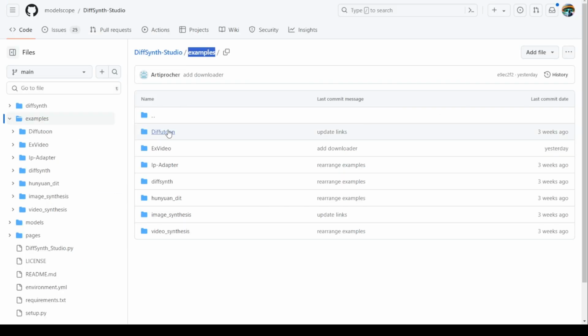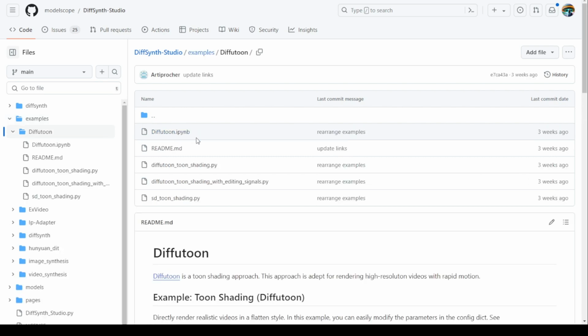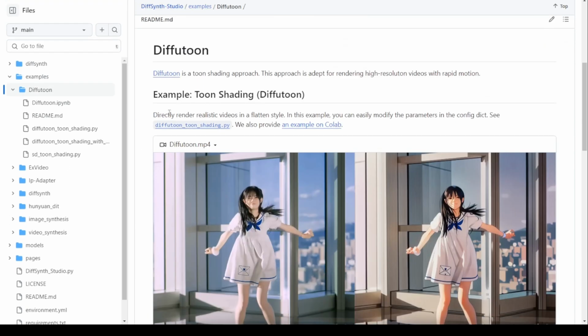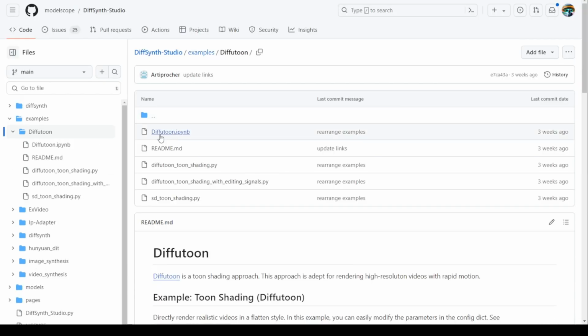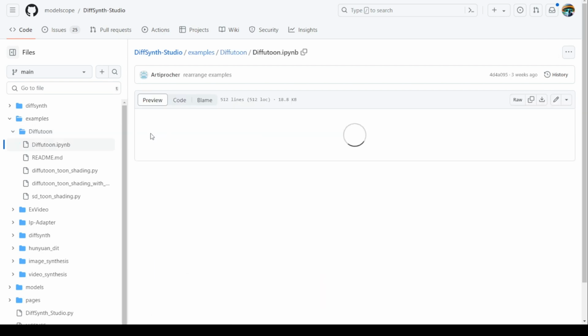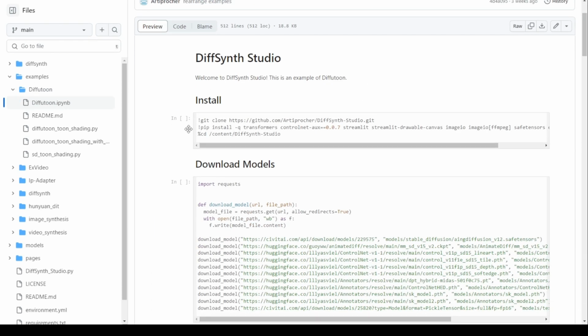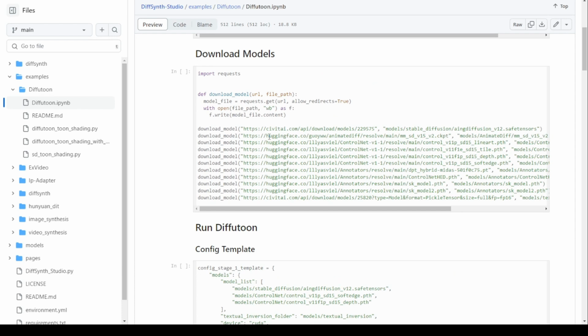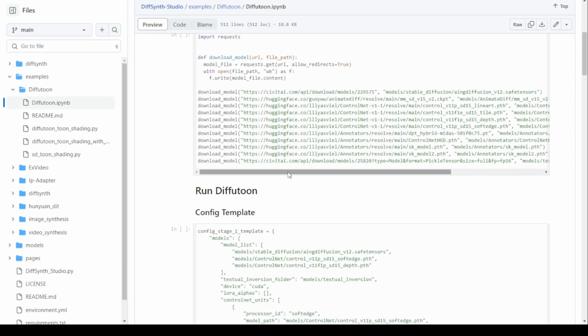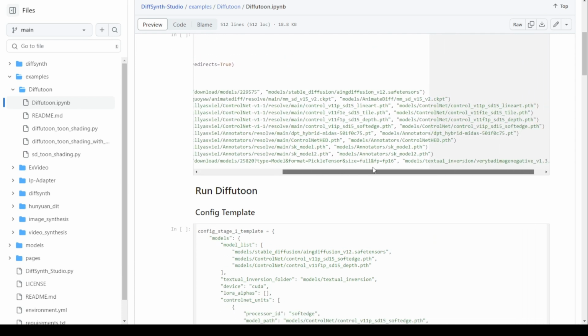Let's see. Here are the examples of Diffutoon. You can click into the examples folder and then the Diffutoon folder to see the project explanation page below. Here's the Google Colab notebook that you can try on Google Colab. It downloads all the models required to run these kinds of videos to animations, anime styles, and cartoon styles videos.